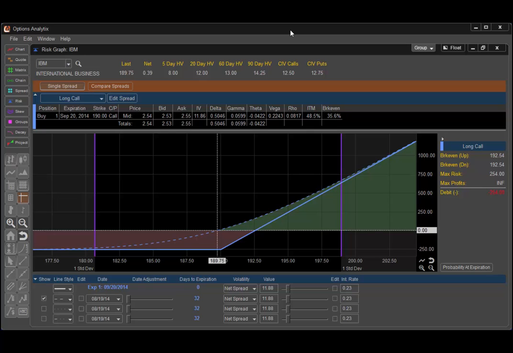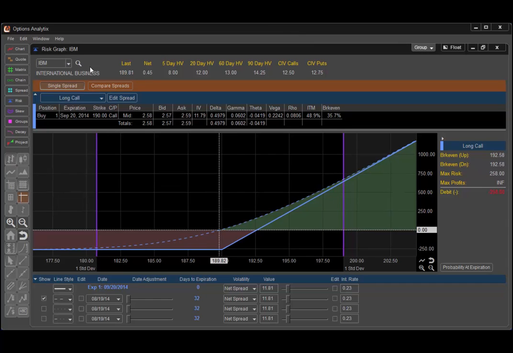However, since option prices take into account a number of factors such as volatility and time, and both of these affect the option price, there is not a quick way to forecast potential reward and risk on the position. However, the risk graph can quickly make these calculations for you.